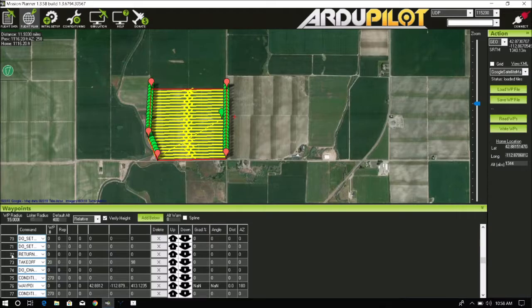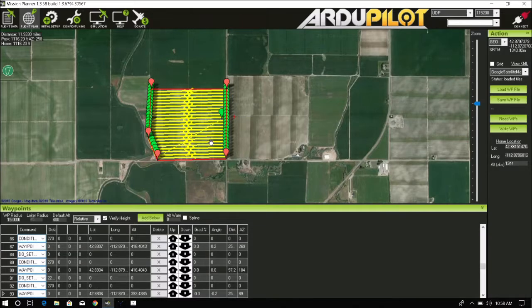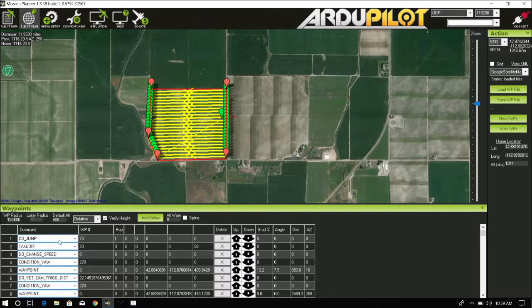the 73rd waypoint, right before it, has a return to launch. So when it gets here, it's halfway done with the mission, it would then return to the launch point, and then you would swap the battery, connect to Mission Planner, and delete this do jump command by pressing delete on the first one, and now the first command would be jump to waypoint 73, and then it would do the second half of the mission.